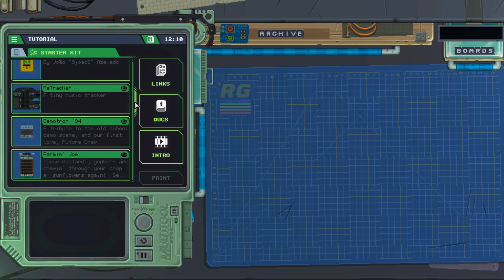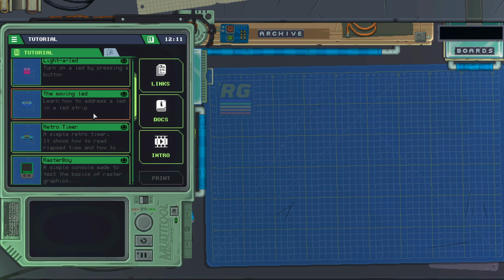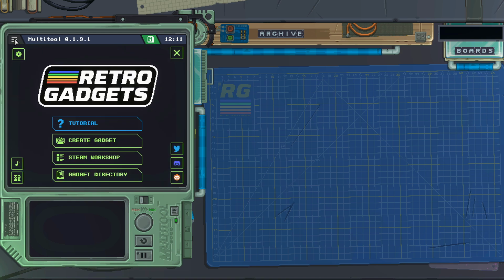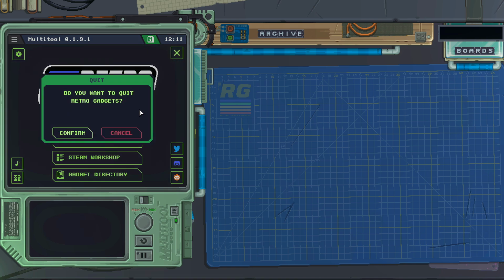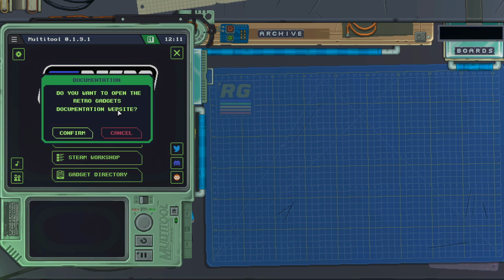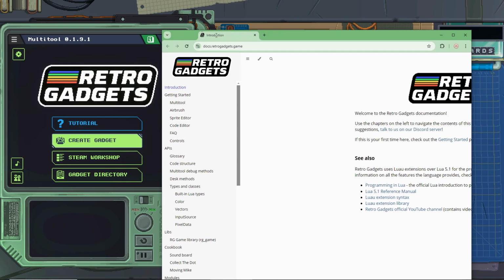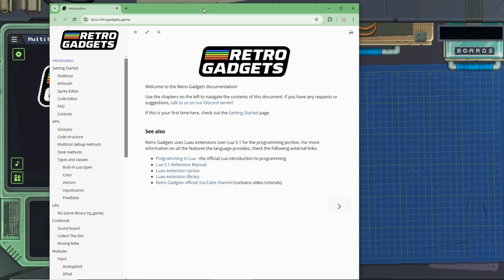I didn't look at the starter kits. I have a look at some tutorials. You can create a gadget, of course. You have a gadget directory of your computer. And no, I don't want to quit. Yes, this was this button here. You can access to the documentation website, okay, and then you are in this.